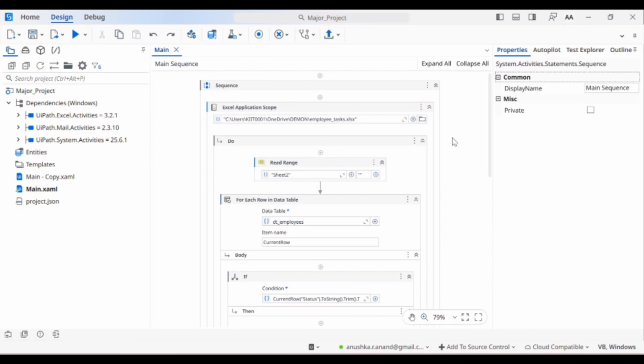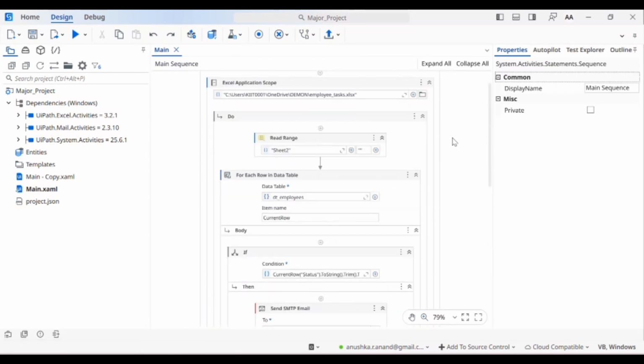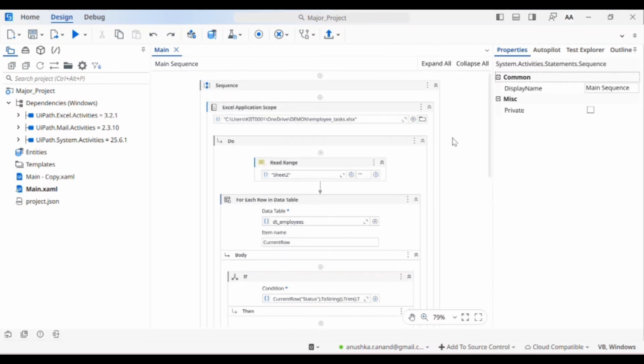With this bot, HR doesn't need to manually chase employees for timesheet reminders anymore. UiPath takes care of it end to end. This isn't just about saving time, it's also about reducing errors, making sure submissions happen on time, and letting HR focus on more meaningful work instead of repetitive follow-ups. And the best part, the same workflow can easily scale for hundreds of employees with just some small tweaks. So a small automation like this can bring a really big impact in real workplace scenarios. With this, thank you.